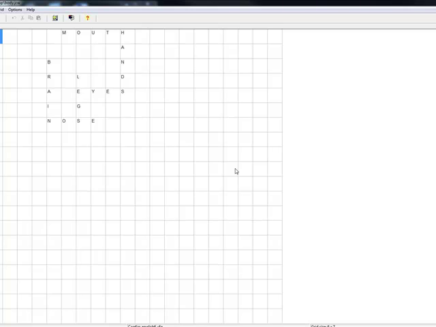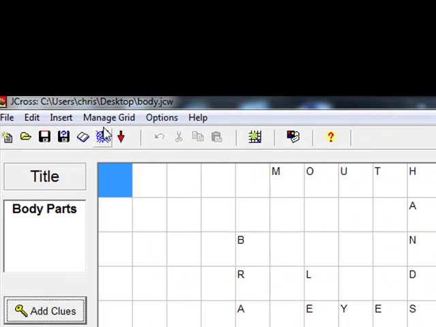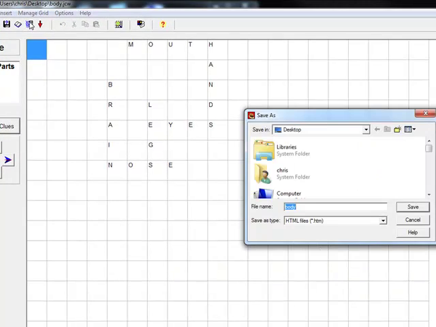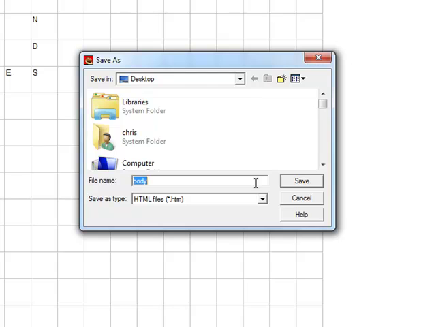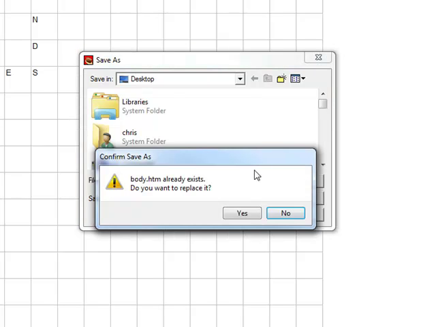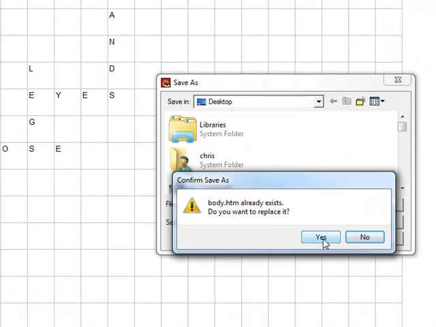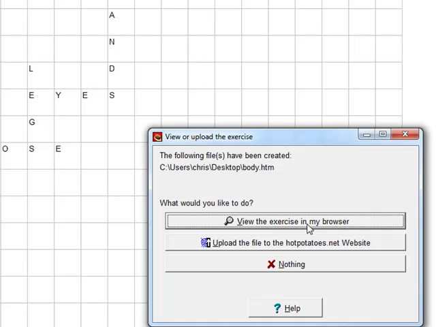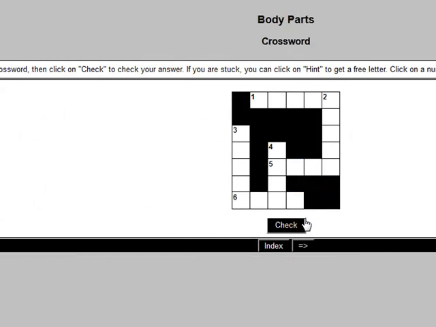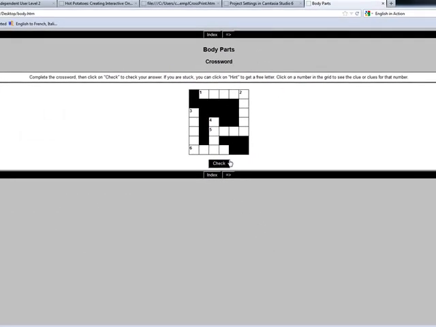And if I want to see what this looks like for a student, I can click on this button here, which will create a web page. It's an HTML file, and I have to save it before I can view it, so I'll click Save. Again, it asks me if I want to replace the file which is already on the desktop with the same name. I'll click Yes. This is not necessarily a step that you'll need to go through. And then I can click View the exercise in my browser, and there it is. That's what it will look like.